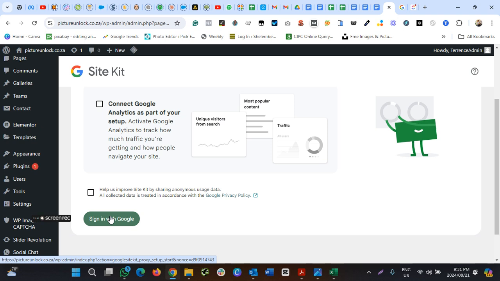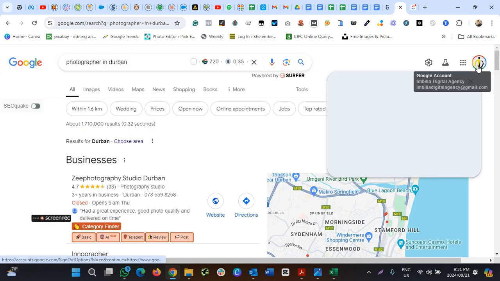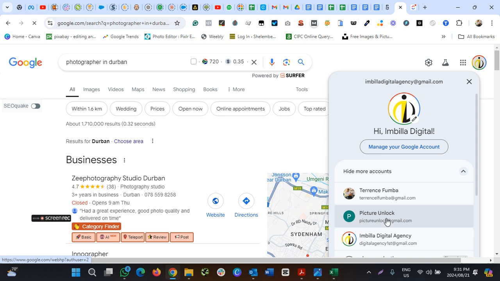Alright, so in order for this to work well, before you continue here, what we will do is go and sign up for Google Analytics separately, and then we'll come back here and connect it. But I'll show you how we're going to connect it. Alright, so let's go sign up for a Google Analytics account for the clients.